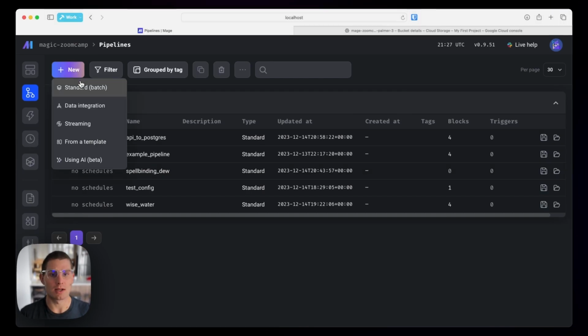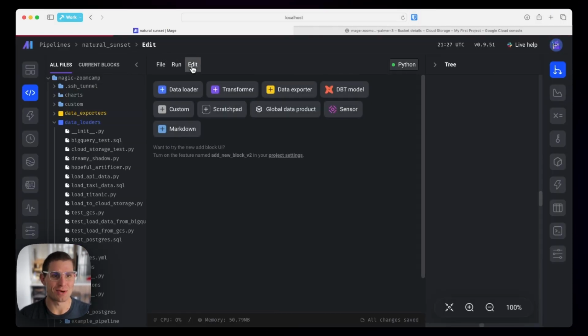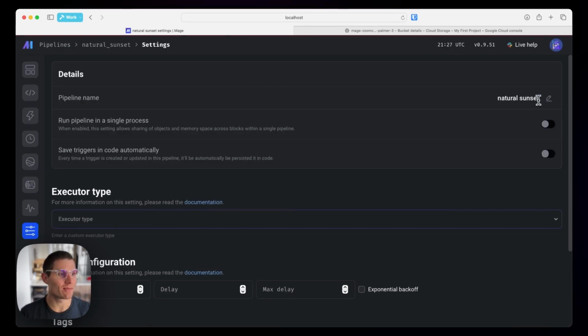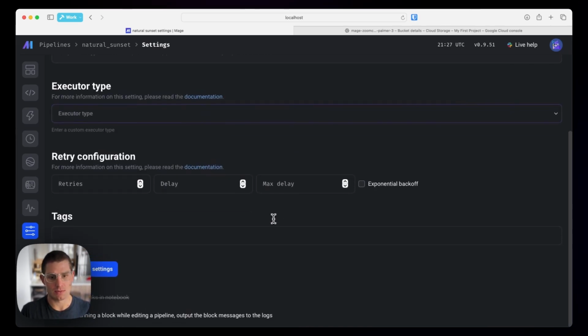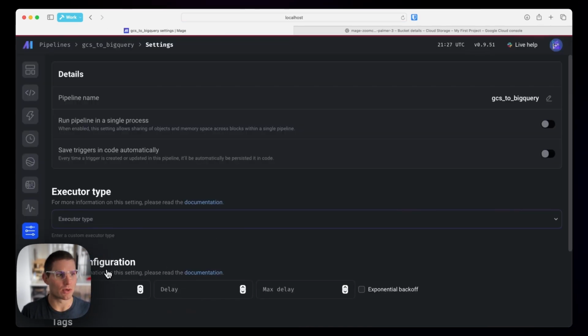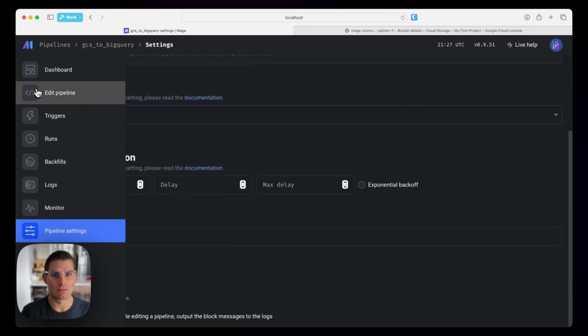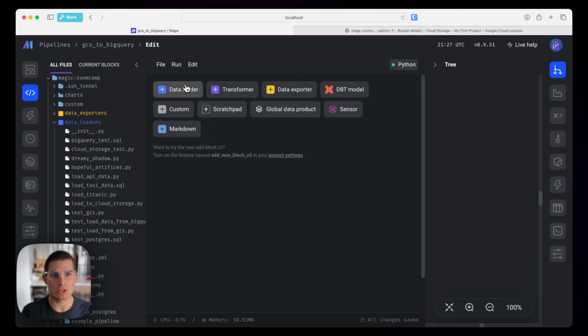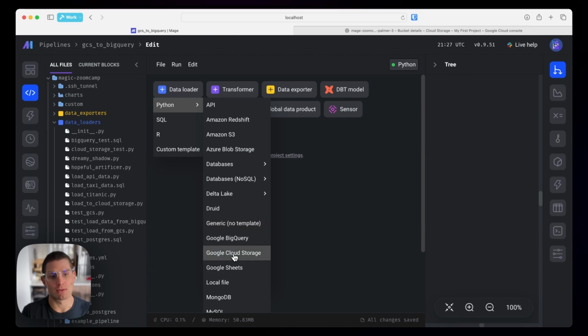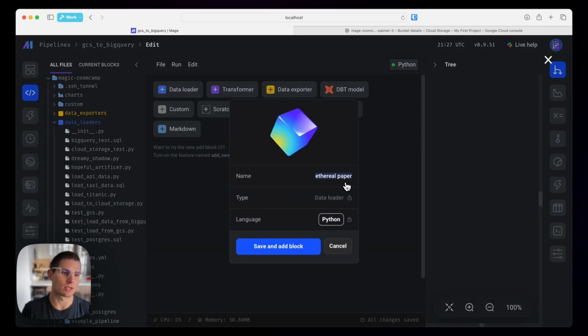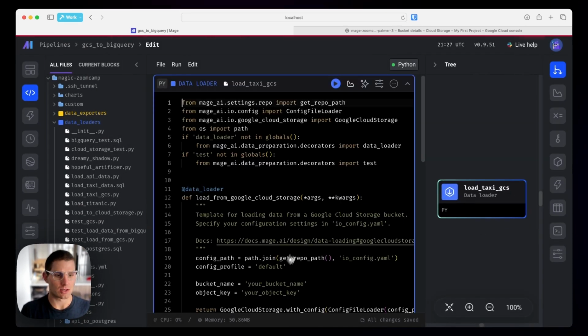So we'll create a new pipeline, batch again, as we're familiar with this at this point. And we'll name this one GCS to BigQuery. So first step is going to be loading our data, which exists in Google Cloud Storage. So we can just do like a data loader with Python from Google Cloud Storage, and we'll call this load taxi GCS. So now we have our data loader.